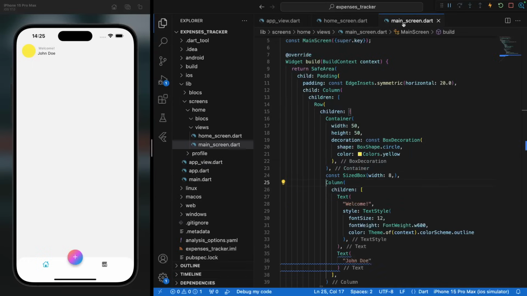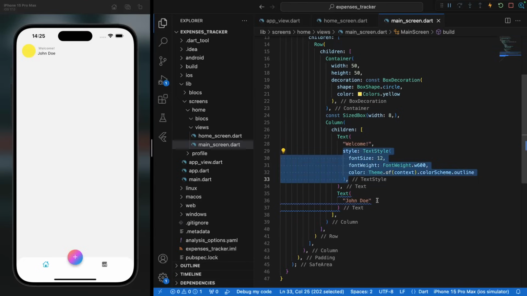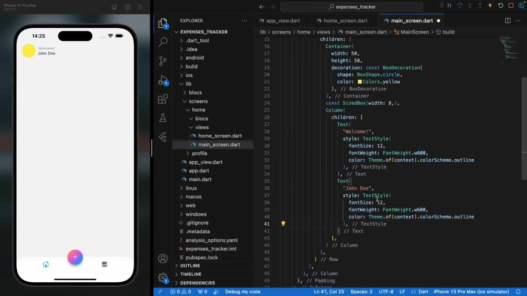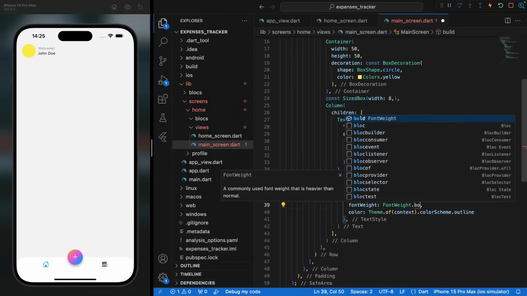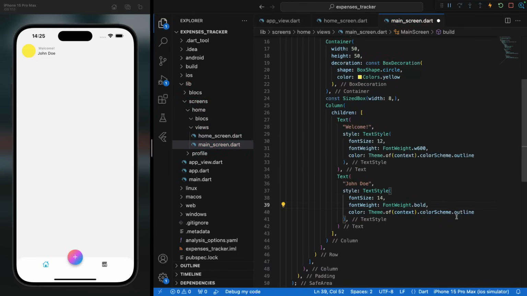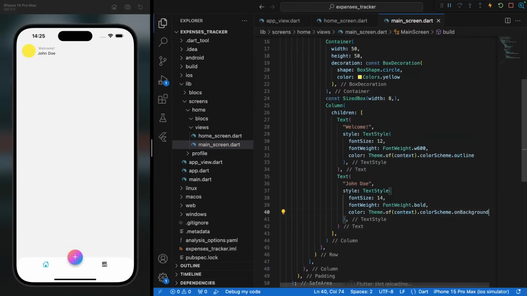Great, all right. Good. And now the John Doe as well needs some styling. So I'm just going to copy what I've just done and paste it right here. But I want that to be at least 14. I want that to be completely bold. And that I want to be on background. Yeah, I want it to be even bigger.